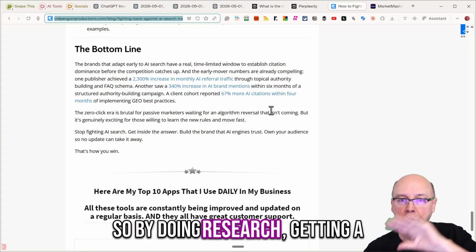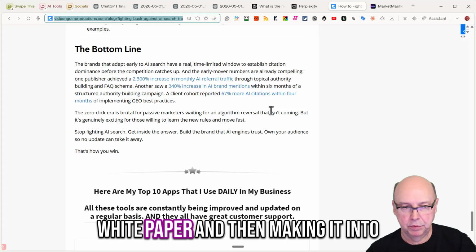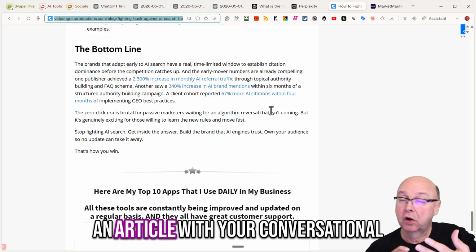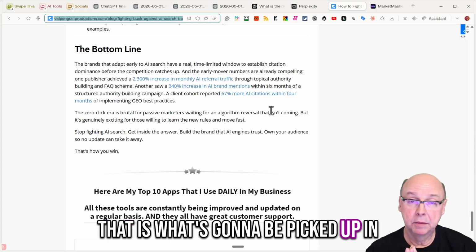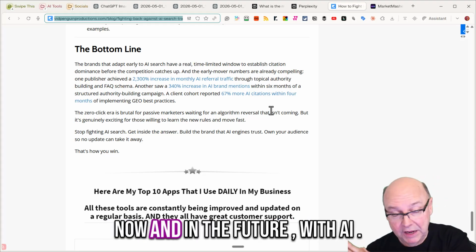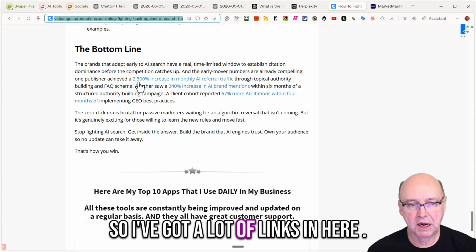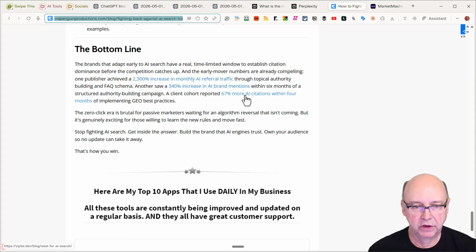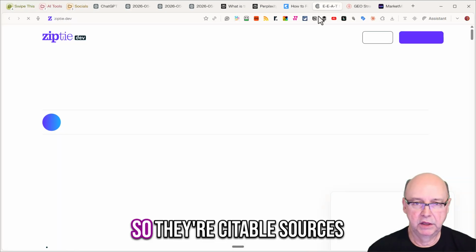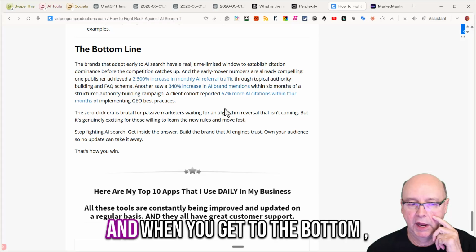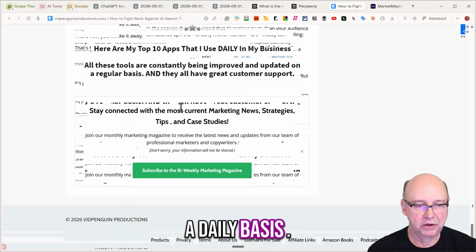So by doing research, getting a guidebook or a white paper, and then making it into an article with your conversational style, that is what's going to be picked up now and in the future with AI. Okay. So I've got a lot of links in here. They're all clickable links, and you can see where the numbers are coming from. So they're citable sources. And when you get to the bottom, here's my top 10 apps that I use on a daily basis.